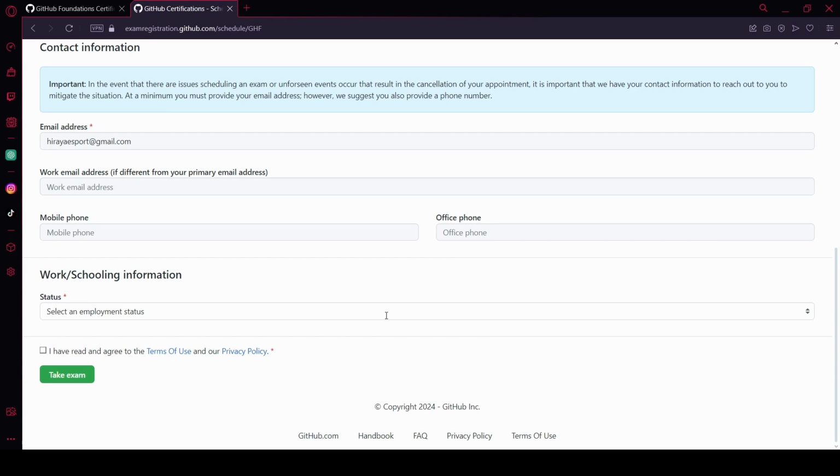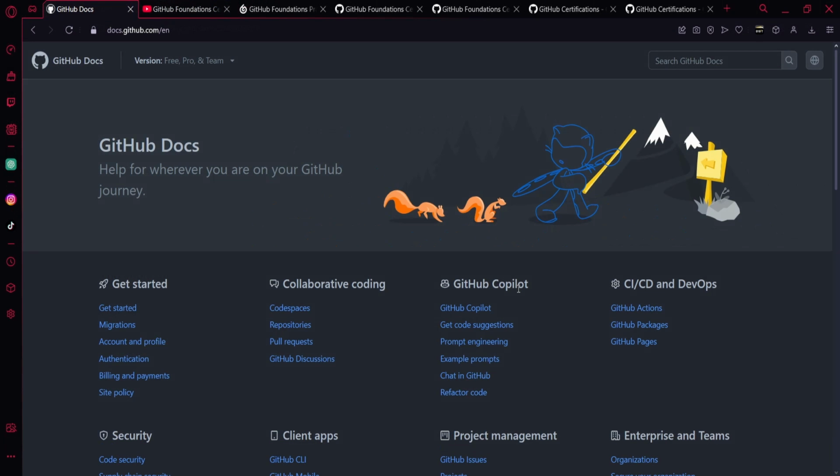Now let's talk about how I prepared. Honestly, I didn't thoroughly go through every resource, but here are the three resources that helped me the most. First up is GitHub Docs. This is my go-to for understanding version control. Even though I'm not studying for the exam, I use GitHub Docs for reviewing and understanding how repositories and Codespaces work.